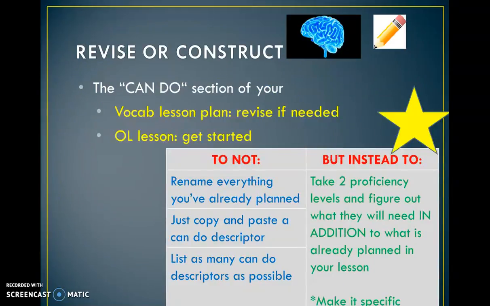Take a moment now to revise or construct the can-do section of your lesson plan. Remember to keep these key ideas in the table in mind. Pause now.